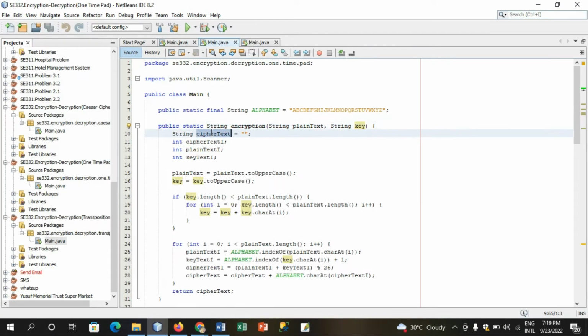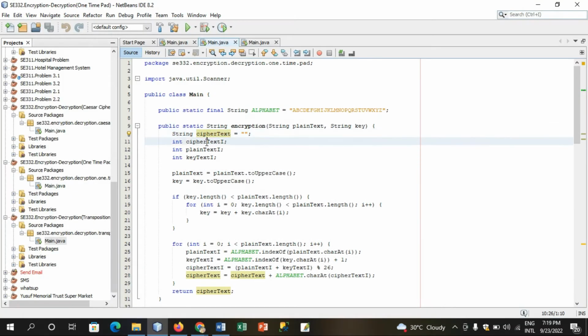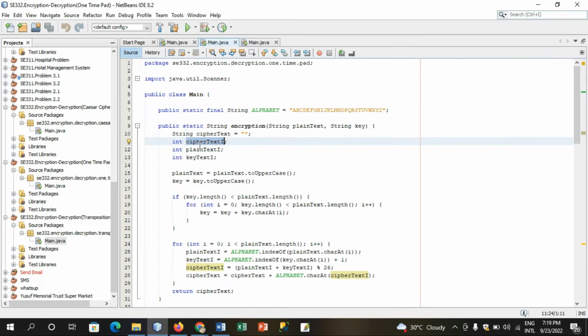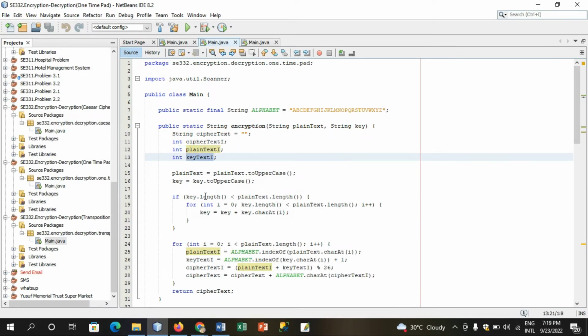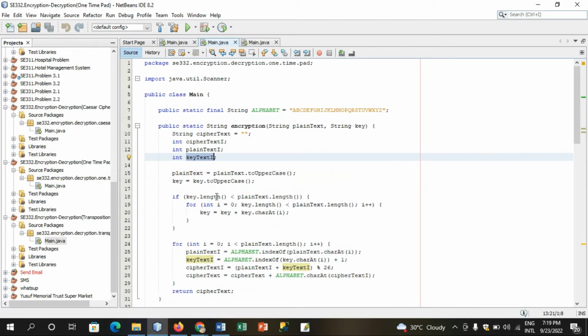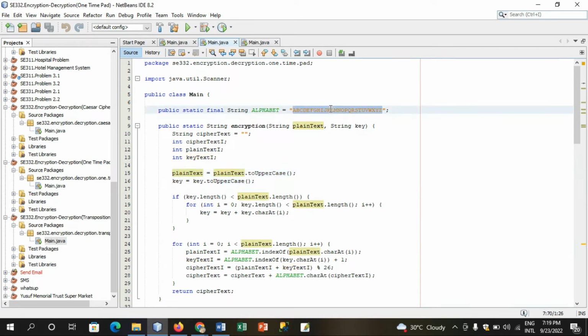Then I have initialized ciphertext I, which is the value of C, plain text I, which is the numerical representation of plain text alphabet, and key text I, which is the numerical representation of key text alphabet. Then I have changed the plain text and key to uppercase so that we can find the numerical representation using this string. Then we have processed the key.